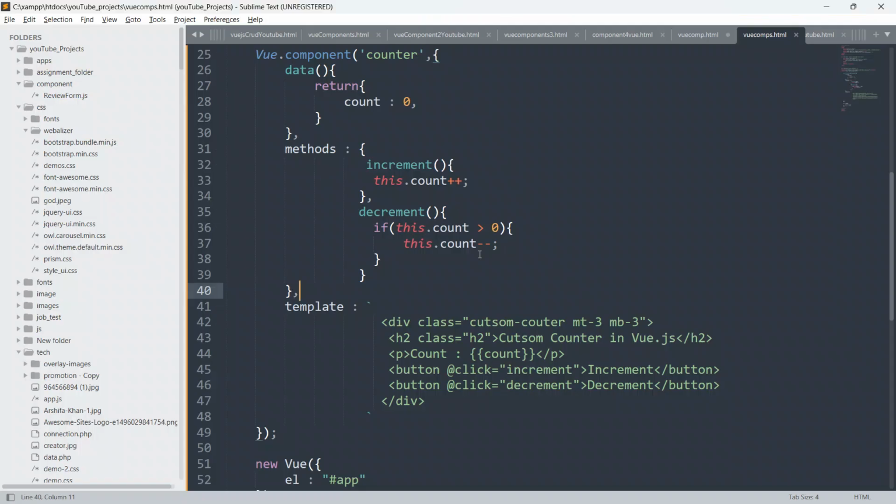As of now our counter is incrementing by 1. You can also increment the counter by 5, and you can decrement the counter by 5 also. If you want, you can just do it. I am leaving this to you.